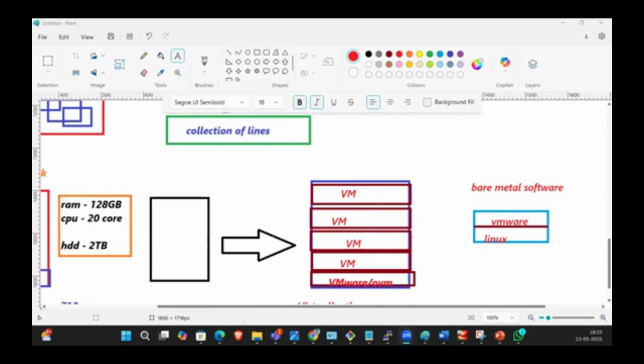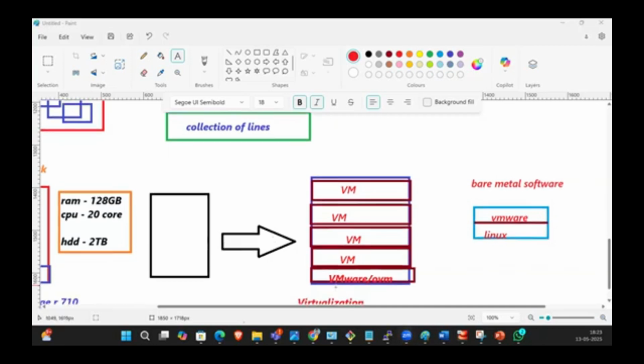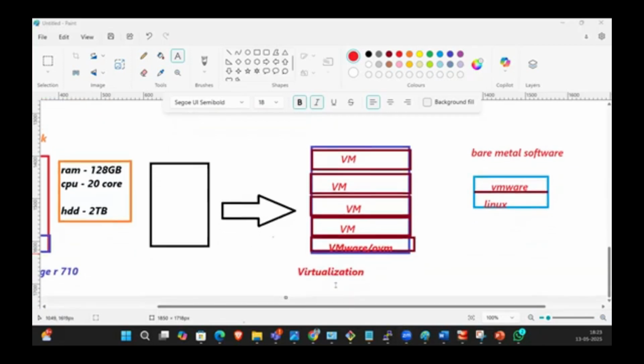Yeah, we can pass, but Pratik, we can pass the EX200. Okay, understood? Yeah, thanks. So now you understood what is virtualization.